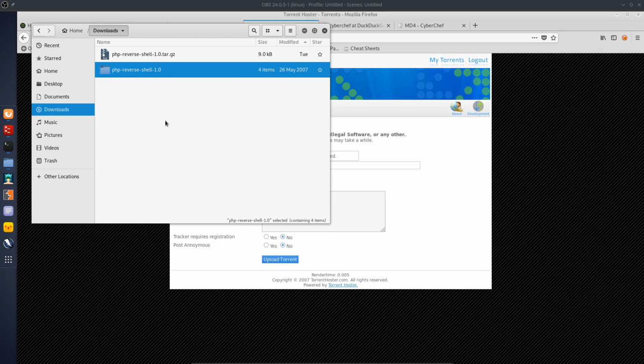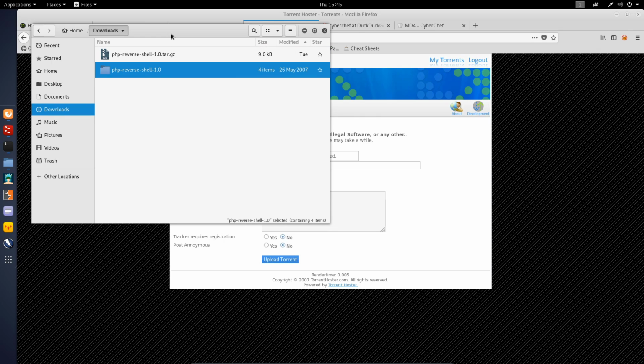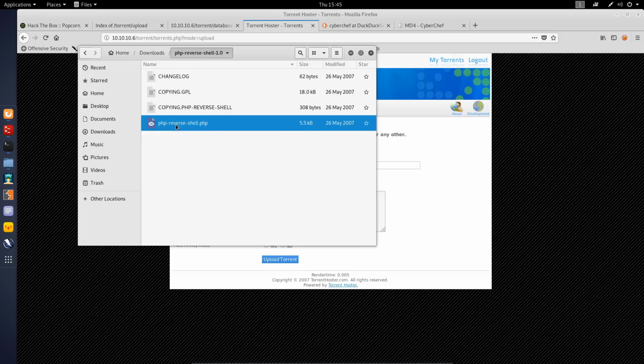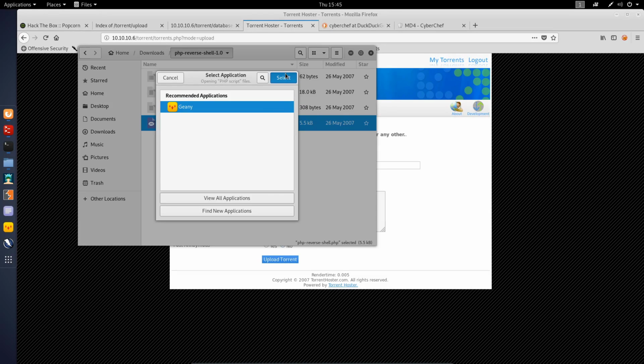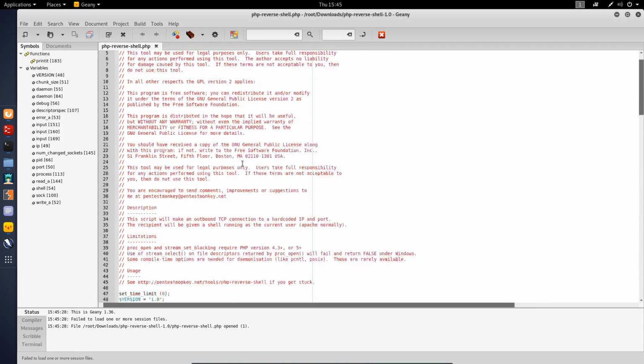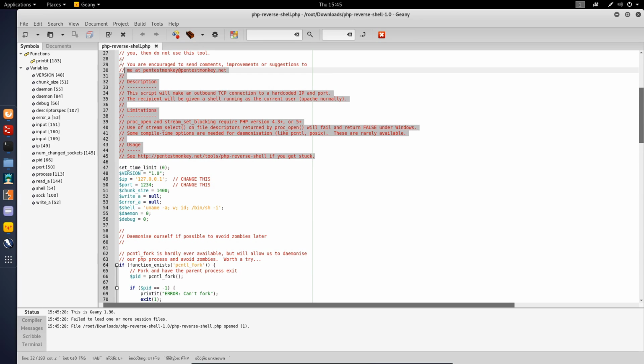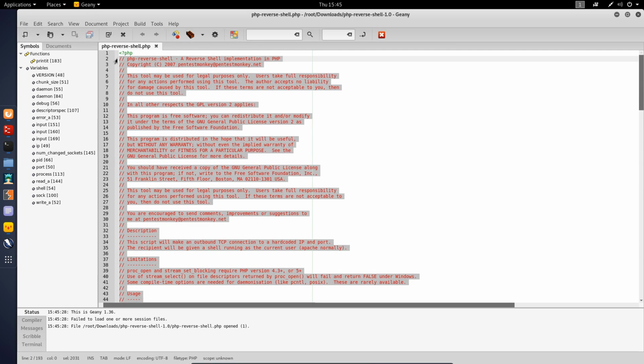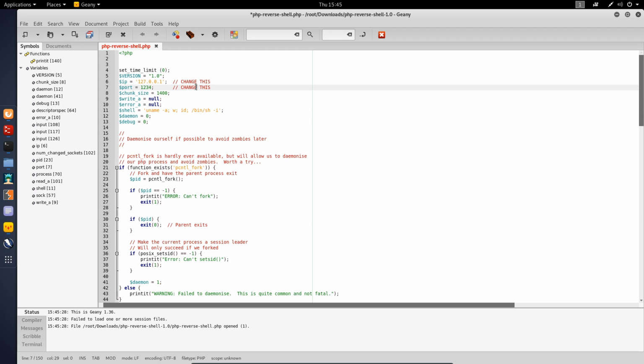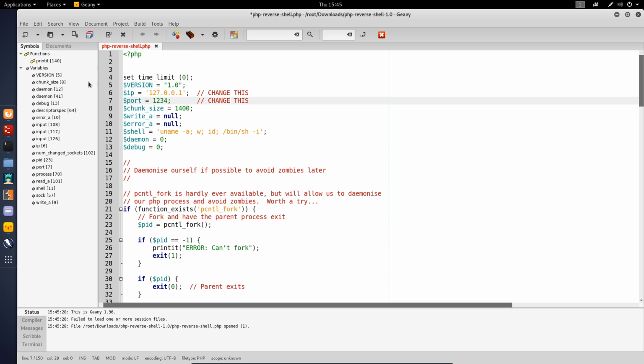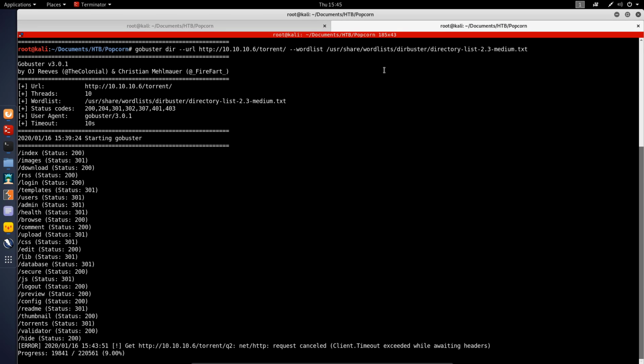There we are. So let me just extract that, and the first thing I want to do is let's open this up with Genie, because that'll be much easier to edit. So the first thing, let me just get rid of all of these comments. So PHP reverse shell can be found on Pentest Monkey, in case you are wondering. Increase the font size here. So we're just going to get the IP here.